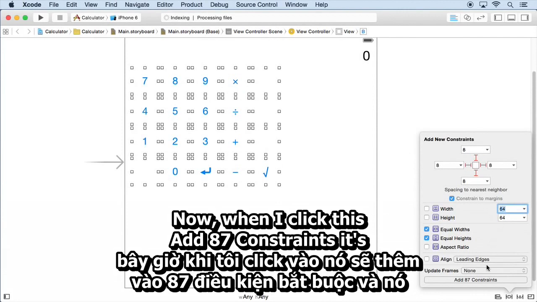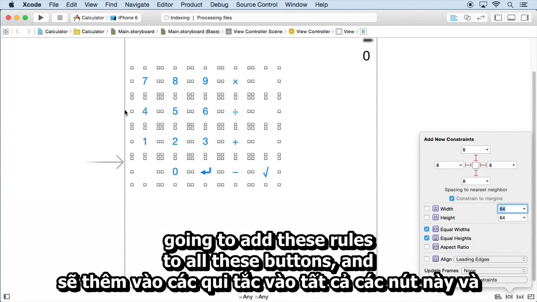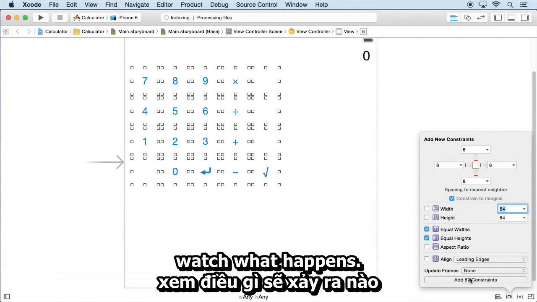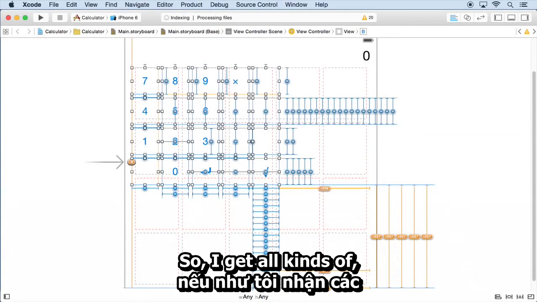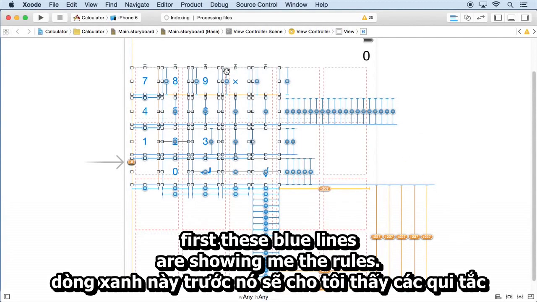All right. Now, when I click this add 87 constraints, it's going to add these rules to all these buttons, and watch what happens. So I get all kinds of, first these blue lines are showing me the rules.